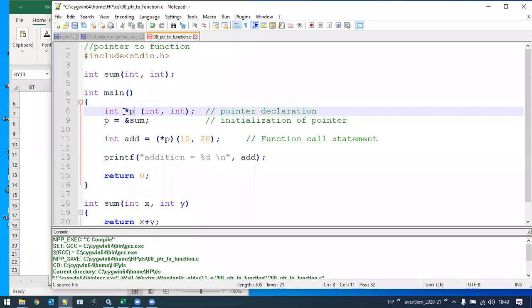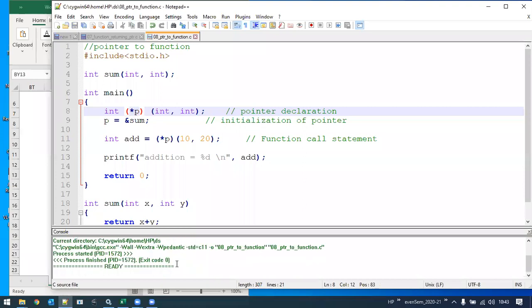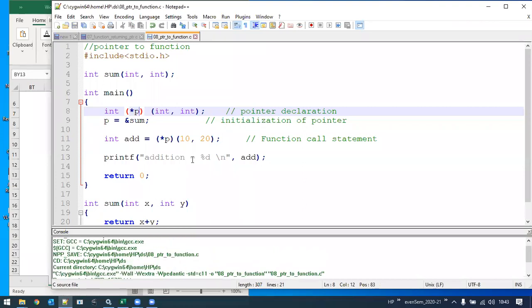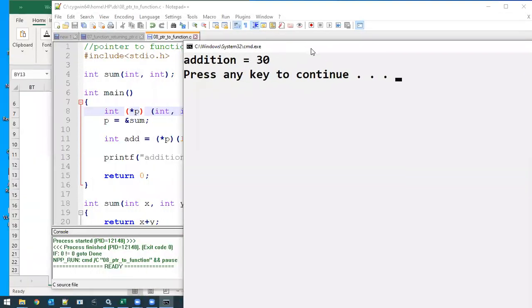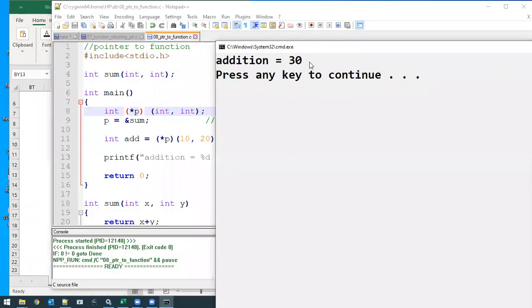So first we need to tell that this P is a pointer. P is a pointer, so I put it within a bracket so that it gets higher priority than the other bracket. We have both the brackets: first this will be executed and then this will be executed. So now it is clear. I compile it, I don't get any errors, and now let's execute the code. Now we can see the output here: addition is equal to 30.